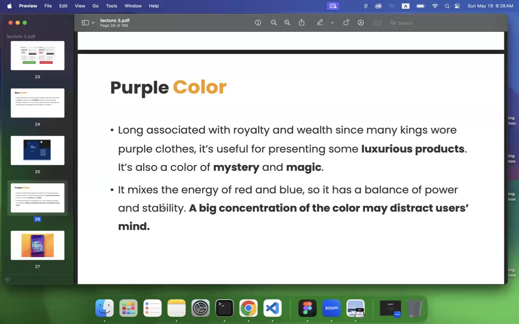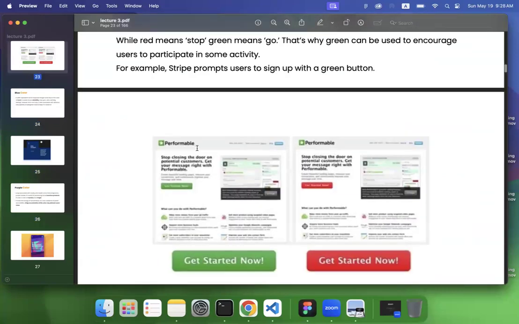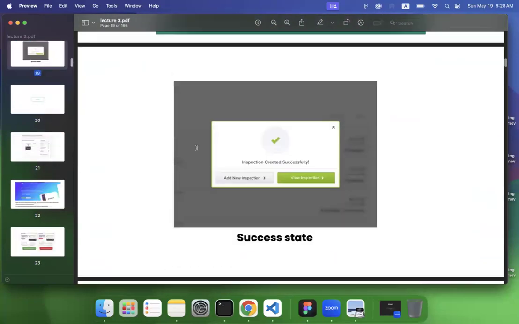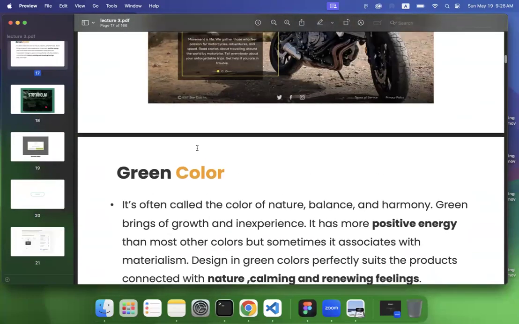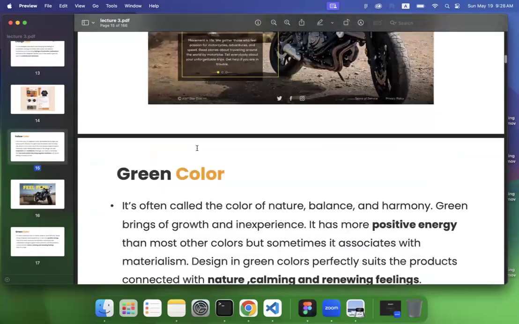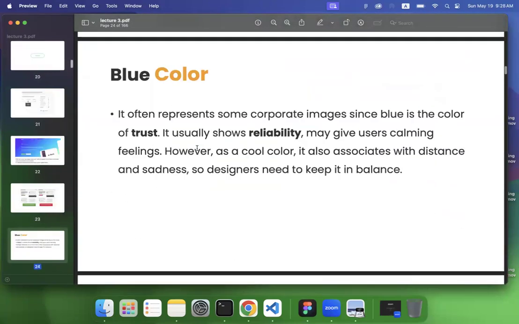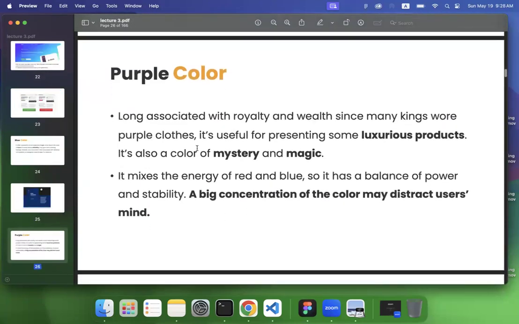So different brands, let's say for an example, if we take a brand like Coca-Cola, they're using red color. If we take Facebook, it is using blue color. So the messages they're trying to convey are different. So you come across many different brands with different color accents. So now we were discussing purple. The mystery and magic is the message that they want to give.